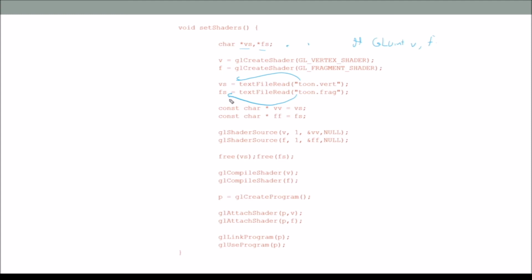Once you've done that, you pass it to other variables. I'm using the constant vv equals vs and so on because I can handle this.